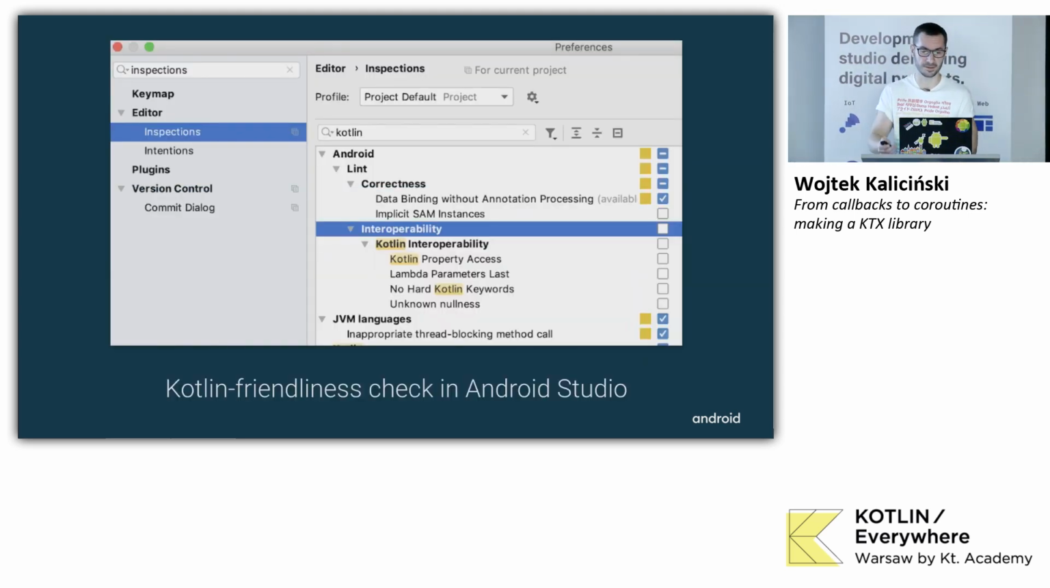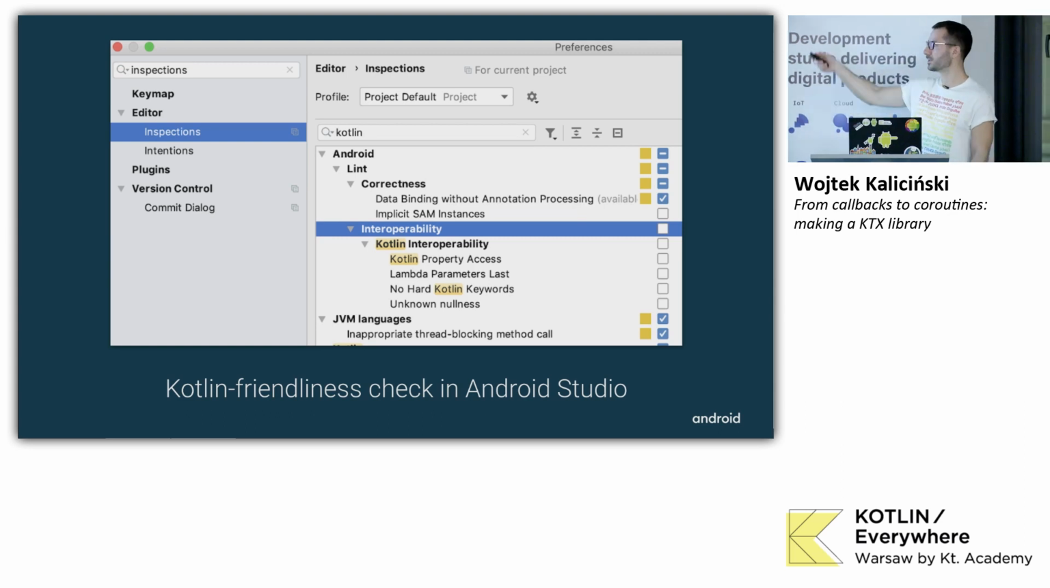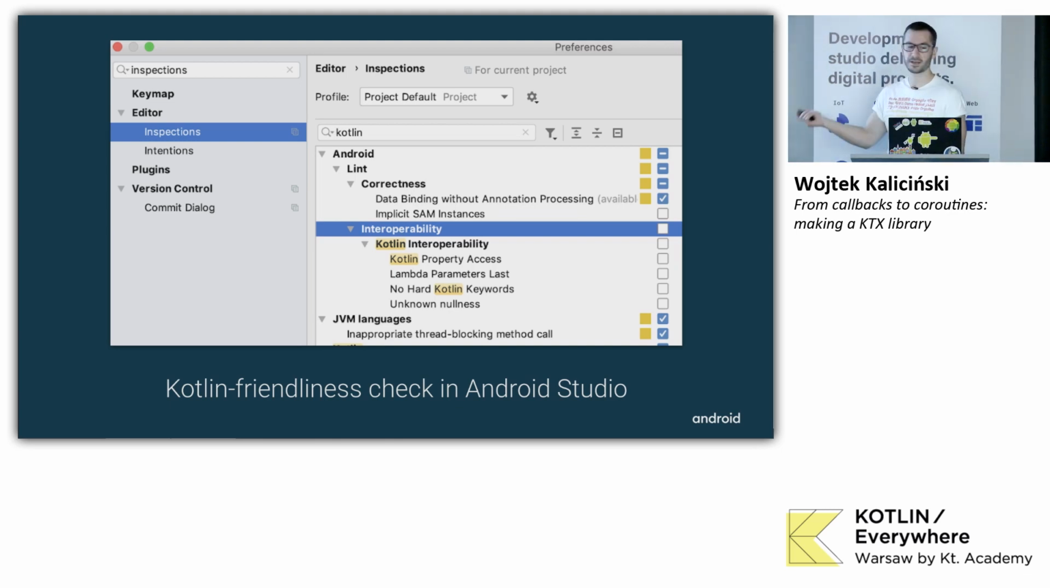To avoid issues like this when writing Java libraries, if you want to make them Kotlin friendly, there's a lint check in Android Studio that is disabled by default. So if you're writing a library, go in the inspections panel, enable this interoperability in Android for Kotlin, and it will check these things for you.